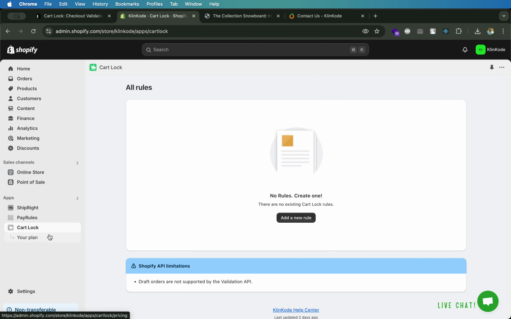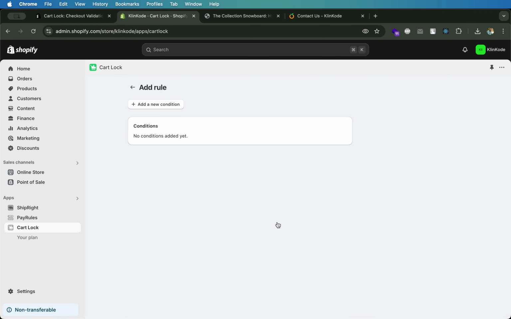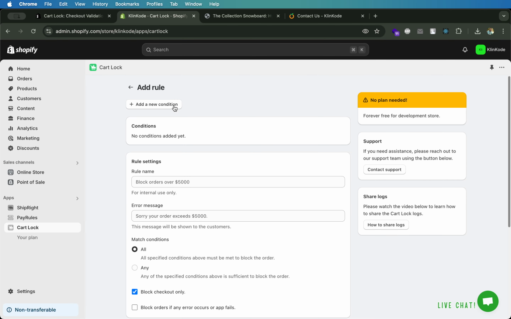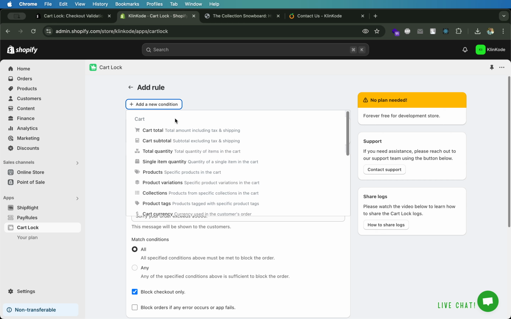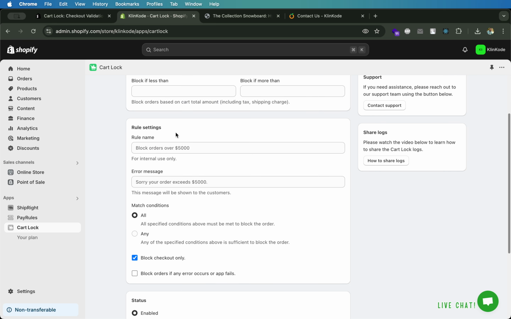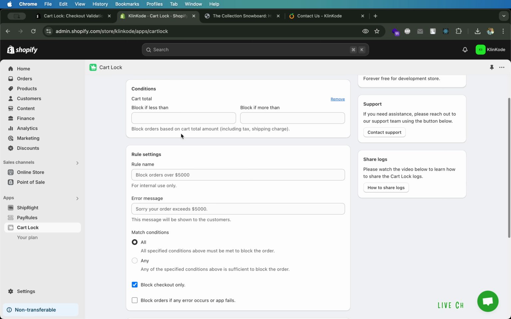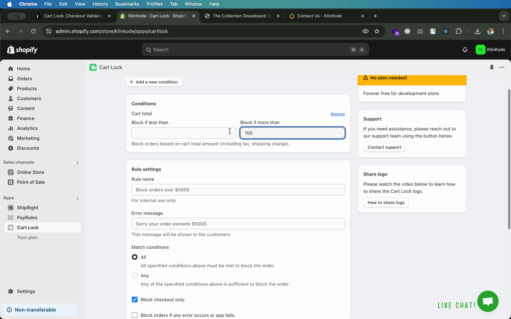First, open the Cart Lock app and click on the Add a New Rule button. Next, click on the Add a New Condition button. From the available options, select the Cart Total option. In the Block If More Than field, add 150 or any price limit you wish to implement. This will block orders if the total exceeds the set amount.